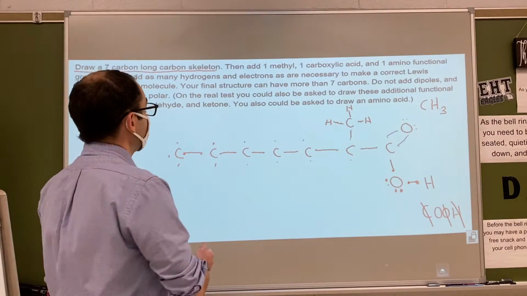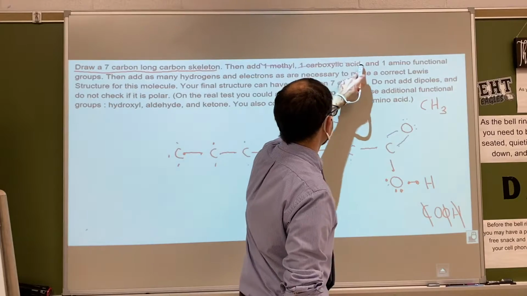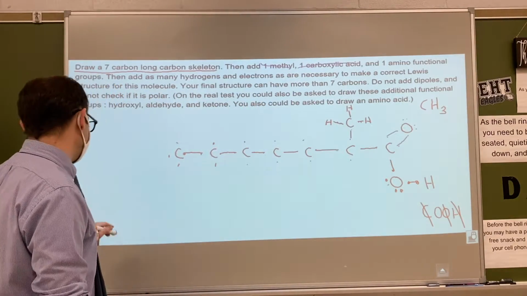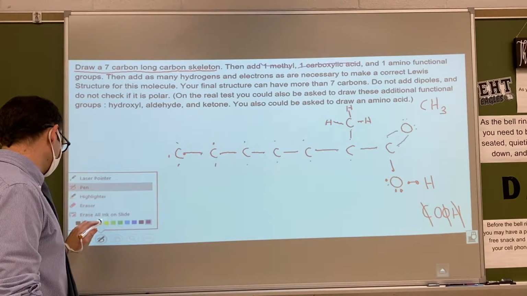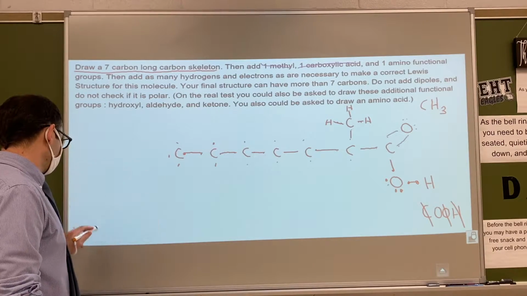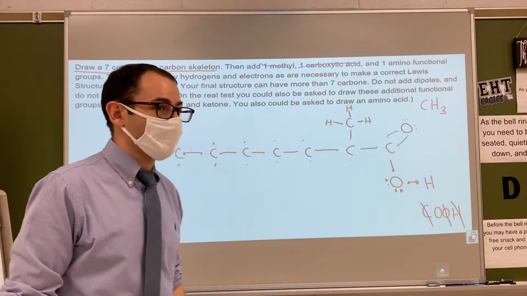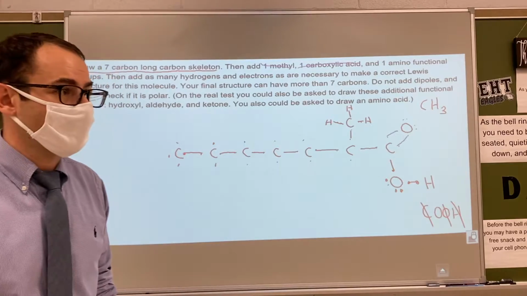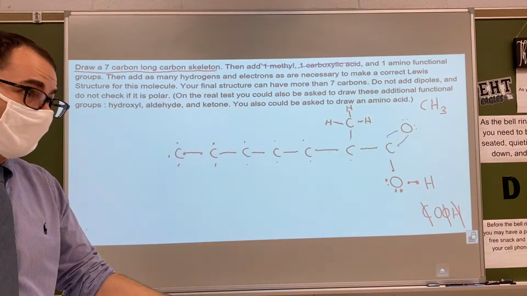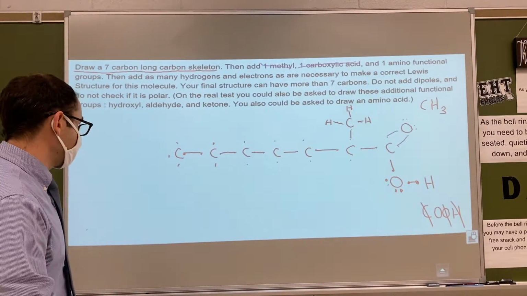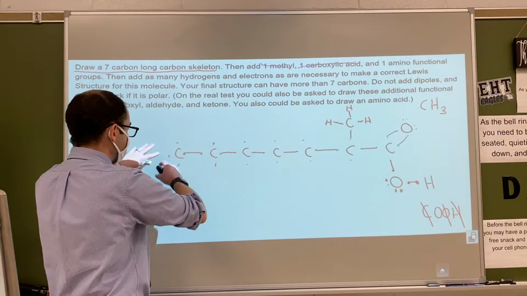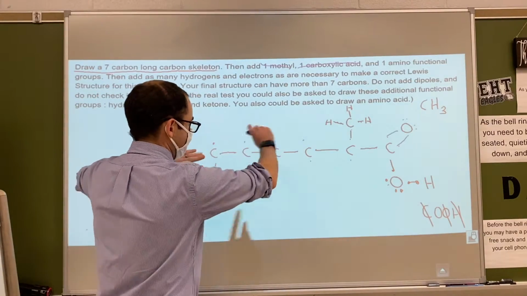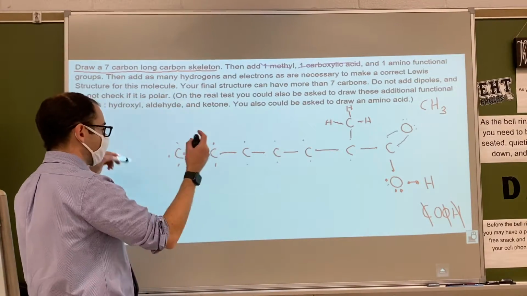No? Okay, so we did the methyl, we did the carboxylic acid. All right, amino group, where do you want to put that? Front, back, top, middle? Where do you want to put it? I'm going to put it on the left because we just talked about amino acids, right? Amino acids, the amino is on the left side. Now, just because it has an amino and a carboxylic acid, this is not an amino acid. But just so we can practice that.